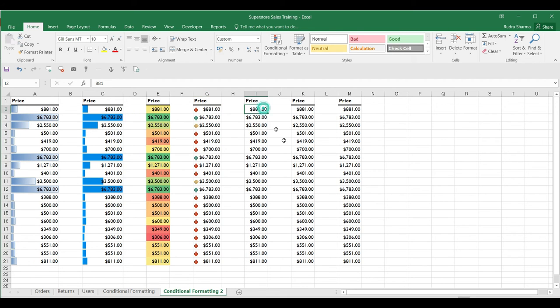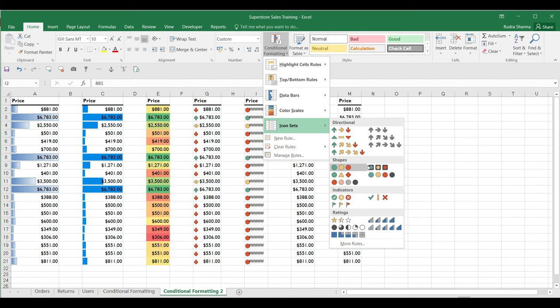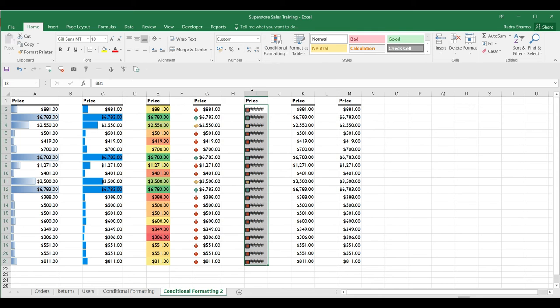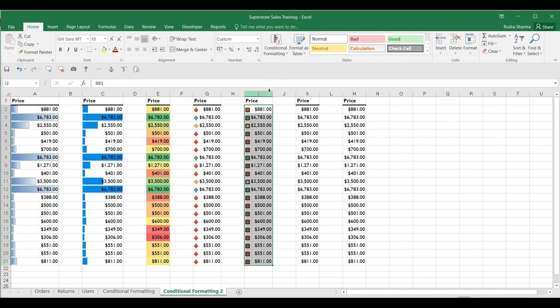Let us go to one more icon set. Let's go to traffic light now. This time traffic light, double click here to show everything. So instead of the up arrow, now it has shown a green traffic light, and instead of the down arrow, it has shown a red traffic light, and instead of the horizontal right facing arrow, it has shown a yellow traffic light. So this way you can present your data in a better way. Instead of giving the plain data, if you format your data this way, your manager will love it.